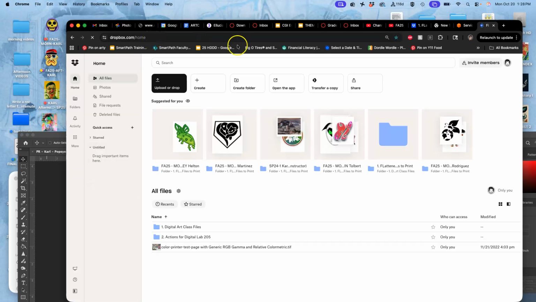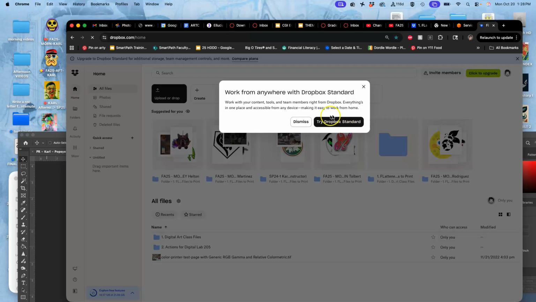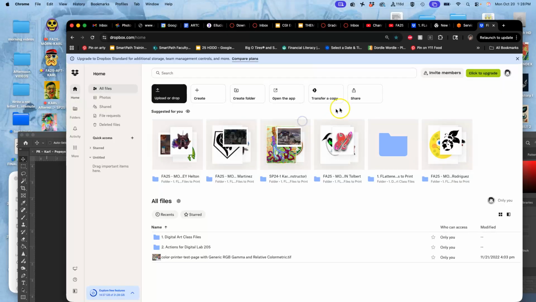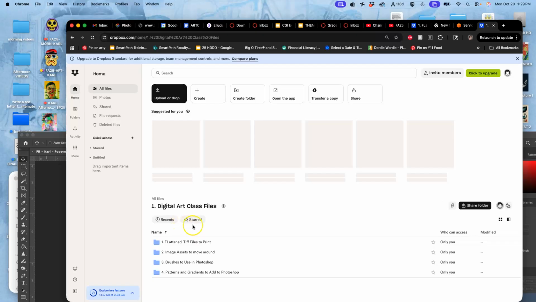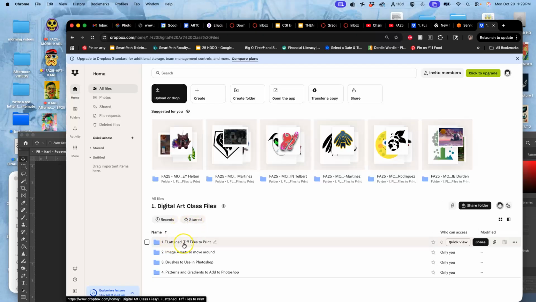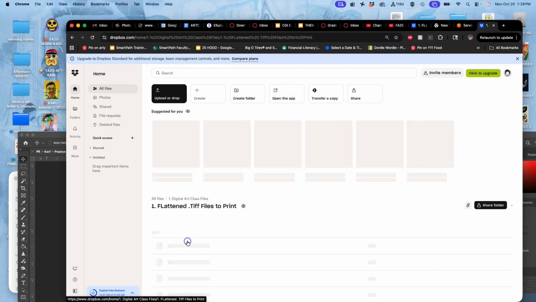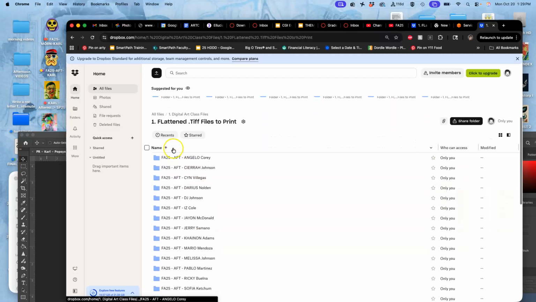And we have Canvas again. And this is our Canvas account, right? It should log you right in. If it doesn't, I will help you log in. And what you're going to do is find the first folder, number 1, digital art class files. Click on it. Then click on number 1, flattened TIFF files to print. And you will see FA25, which stands for Fall 2025.